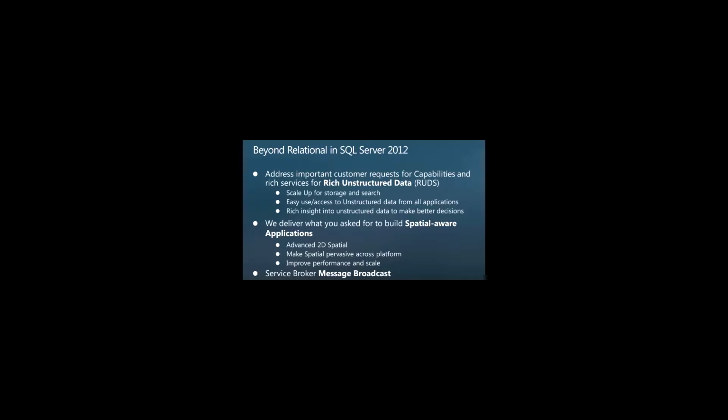For that, I have a list of links to presentations and webcasts at the end of this presentation. So you should be able to go and get some more insight into the details on each one of these points. What I'm going to focus on in this presentation is primarily performance aspects and scale aspects for these two topics around rich unstructured data and spatial support.